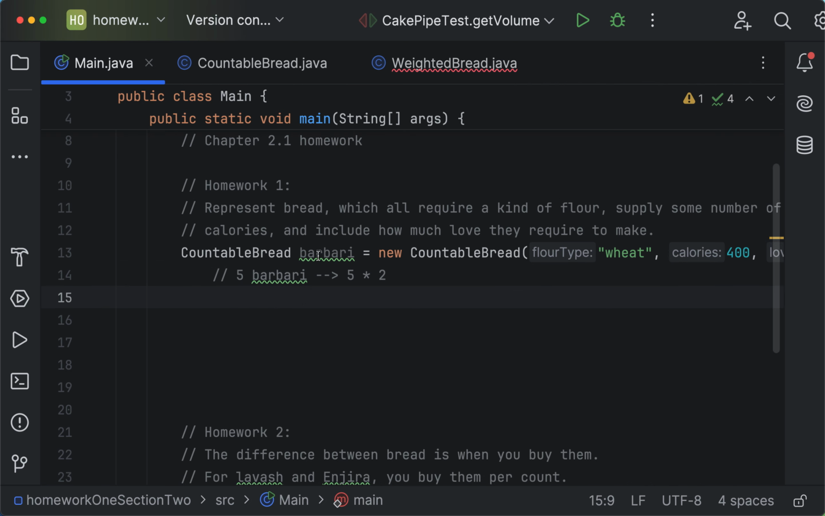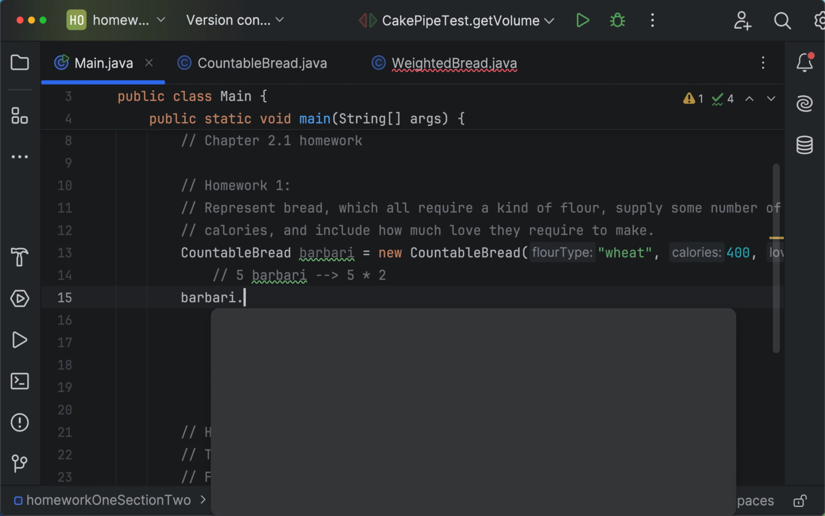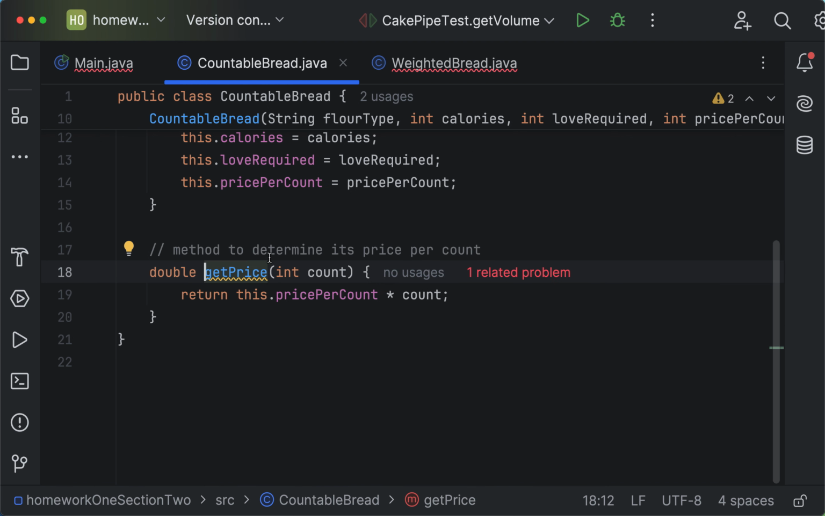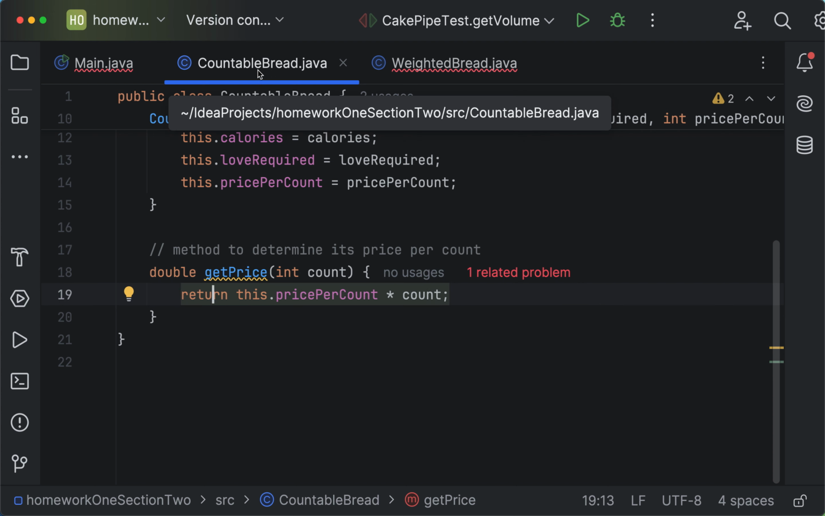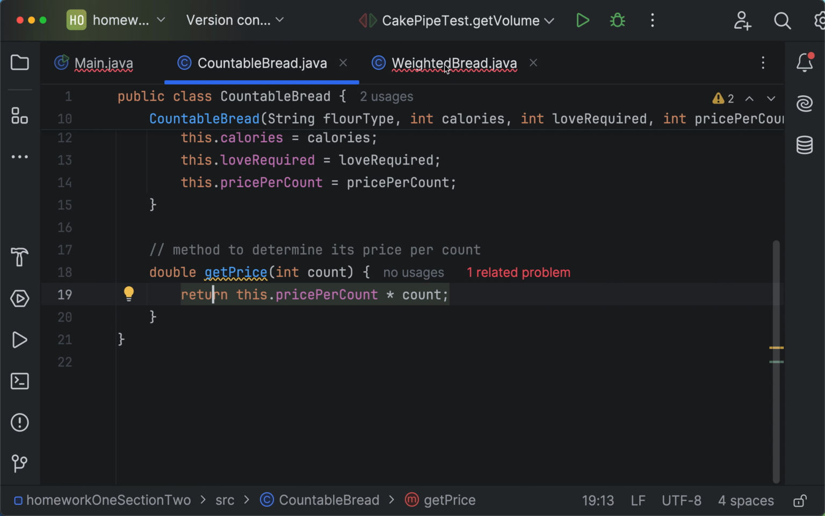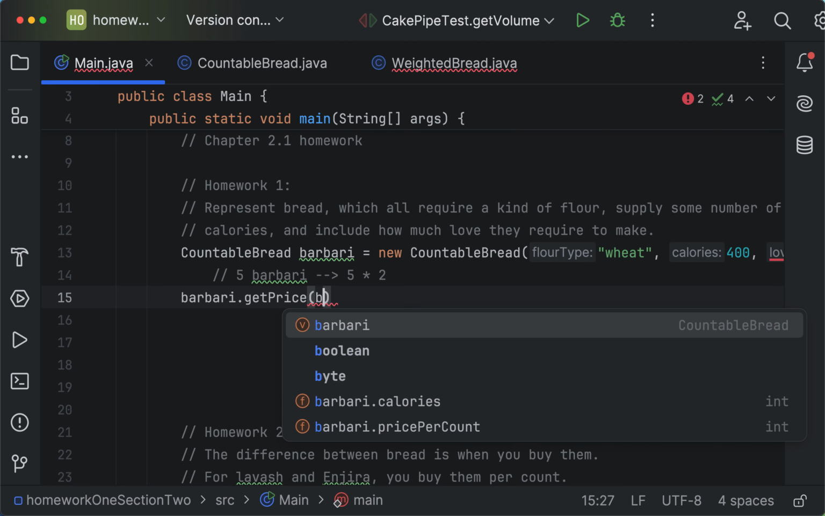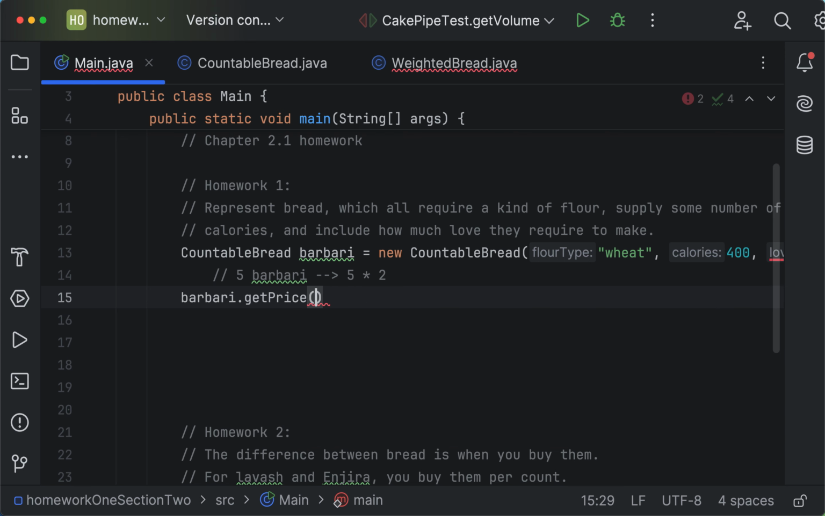So when you do Barberry dot get price, it knows to go into the countable bread's price method because Barberry is a countable bread. But when you do a weighted bread, then it knows to go into the weighted bread's price method. Does that make sense? Yes, it makes sense.